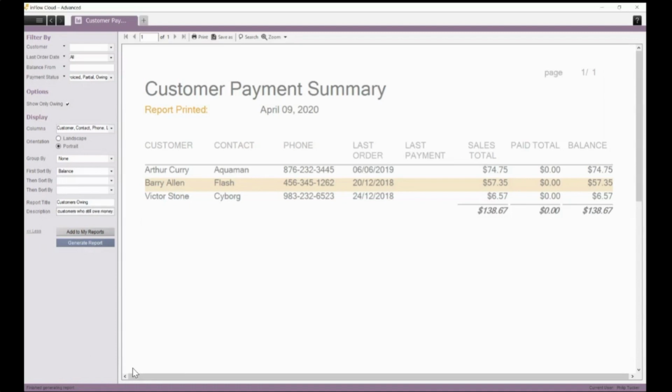If you'd like, you can set a description on them, and then very easily you can save it to your reports just by hitting this Add to My Reports button here. Now you'll see as soon as I hit it, it changed to update my report. So if I wanted to change any of the information on here, you can pick something different and then hit update, and that will then change the saved report that you have.